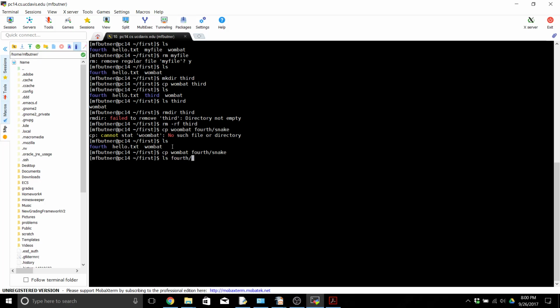And if we look inside fourth, we're going to notice there's a file called snake, because we said we wanted to copy wombat into the directory fourth, but its name should be snake. So now we have a snake inside our fourth directory.